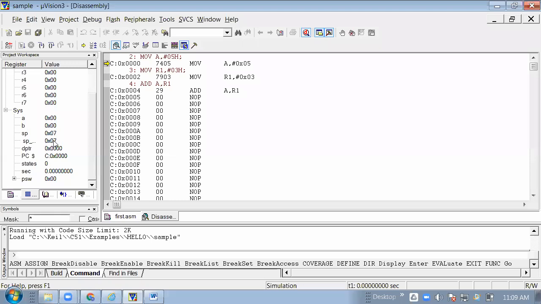So the stack pointer is 07 after reset, and DPTR is 00. Remember these things: after the reset, the stack pointer contains the value 07. This is an important question in the online examination.